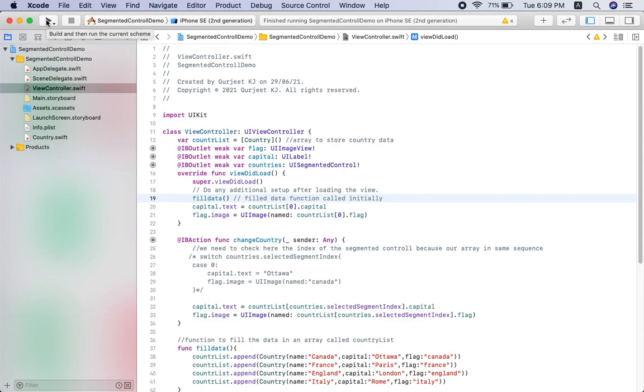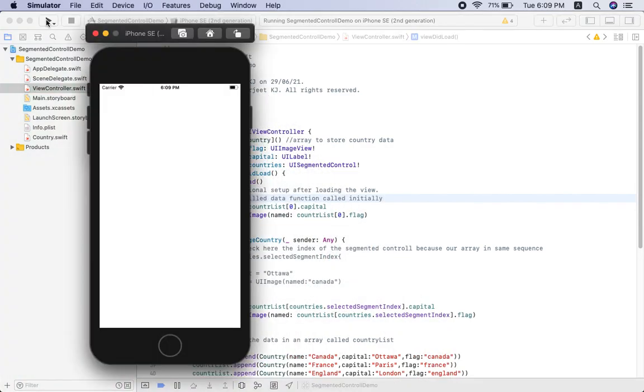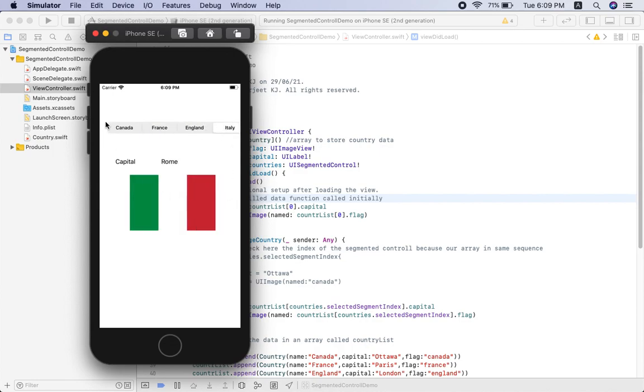Let's run it now. So we have seen the capital of Canada and its flag are already displaying by default. And this is how we can use segment control in Swift iOS. Thank you.